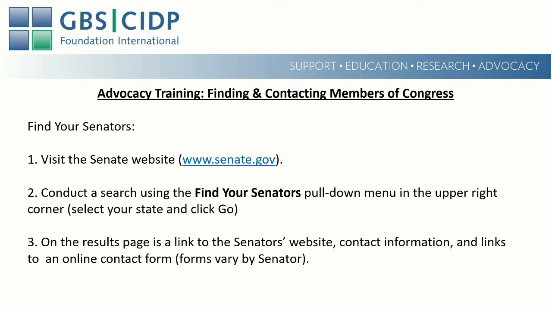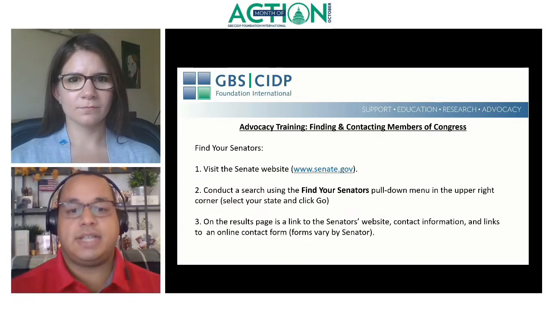From there, it'll show you the name and website for your 2 U.S. senators. You don't have to worry about your zip code or your address there because your 2 senators are for your state, your entire state. Once you see your 2 senators, click on their websites. Again, it'll take you to their homepage.